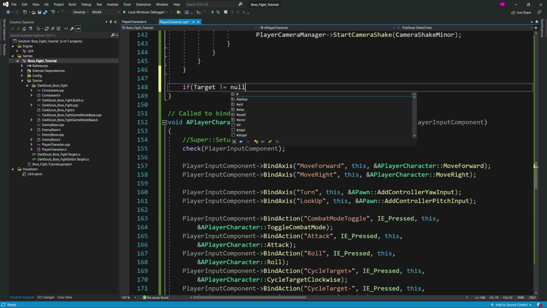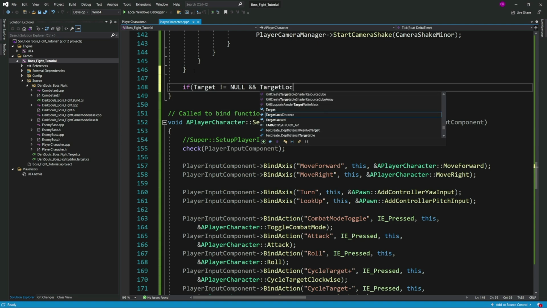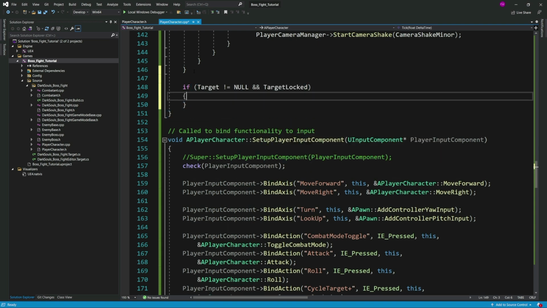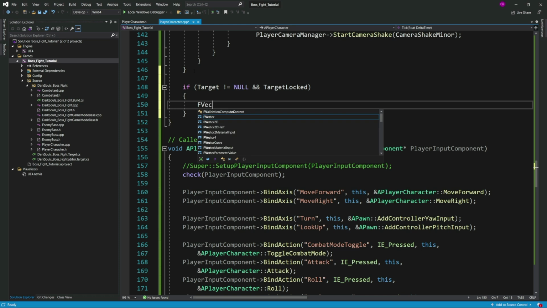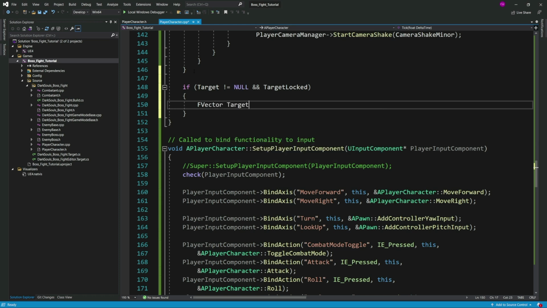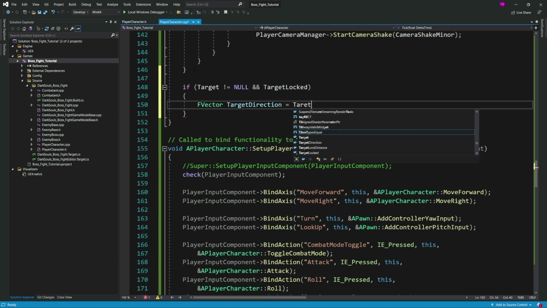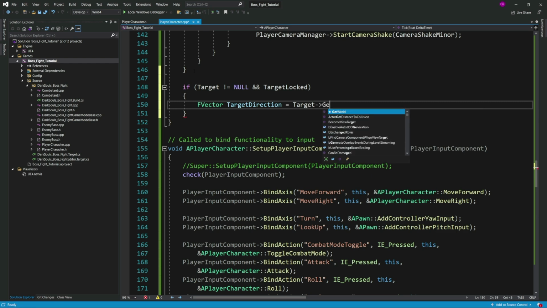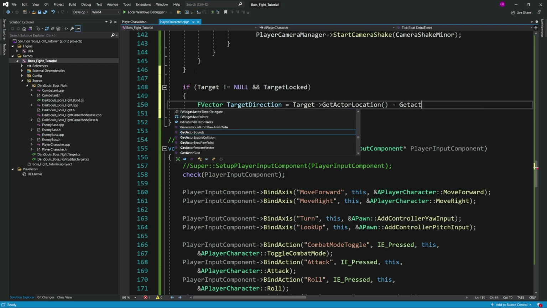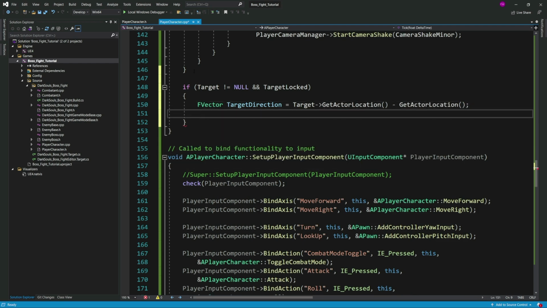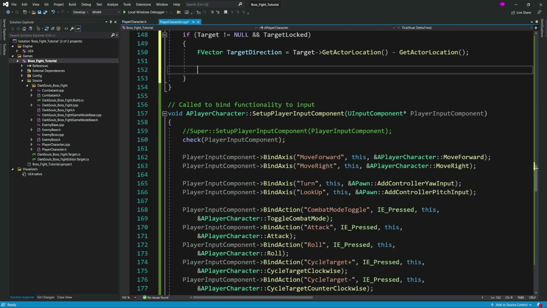Now outside of all of these if-else statements, which is right here, we're going to test if the target is not equal to nullptr, and the target is locked. Then what we are going to do, we are going to create an FVector, target direction. We're going to check the distance on the target within the X direction. So I'm going to say here target, and from here get actor location, and subtract the current actor location, which is the location of our enemy. Or basically this is the player and the target is the boss.